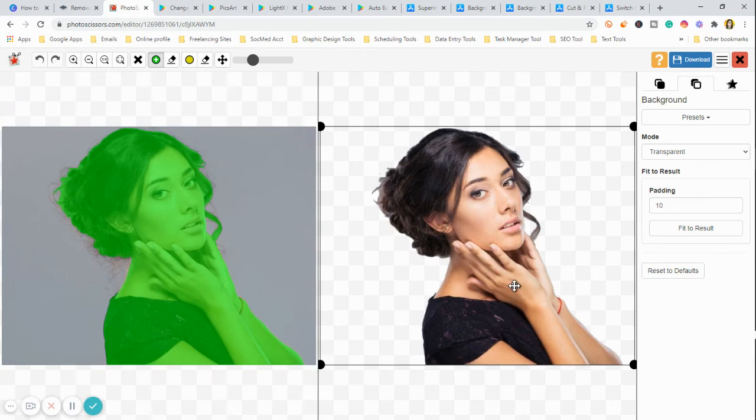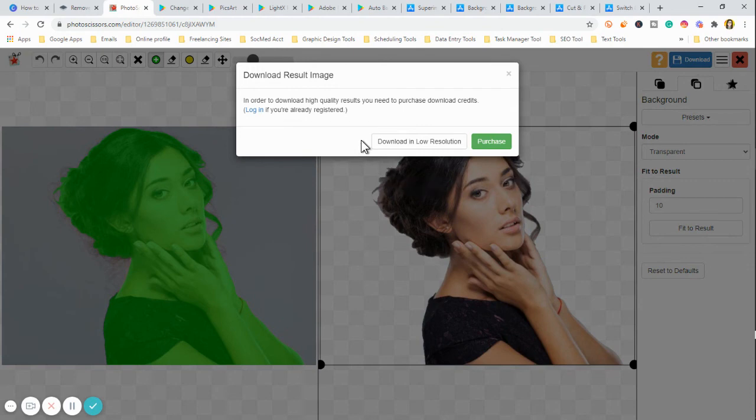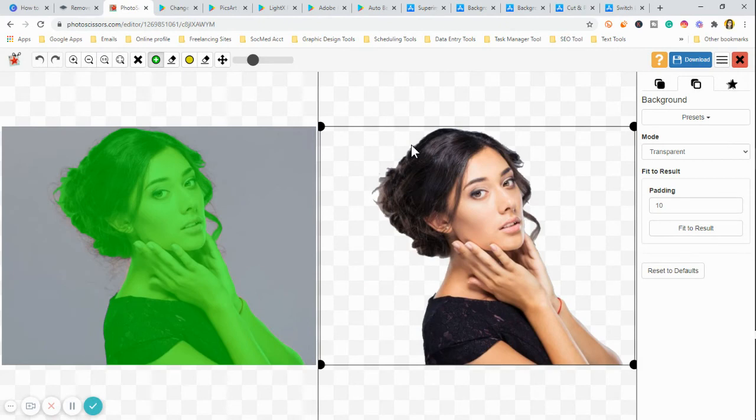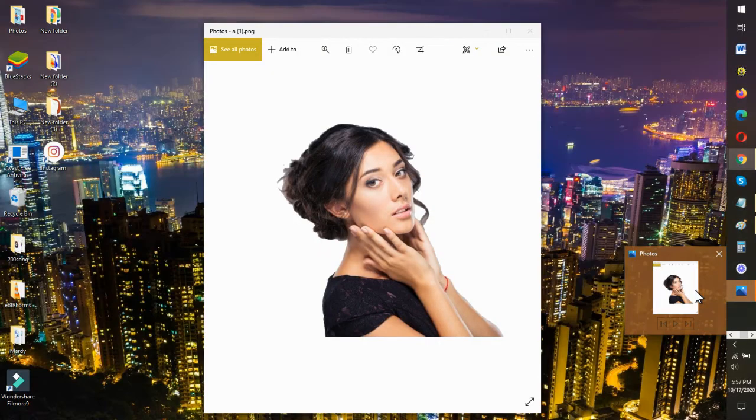Yung mga napakita ko sa inyong mga sample photo editing tool. So, after nito, click lang natin yung download. And then, kung gusto daw natin ng mas mataas na resolution or high quality, yun nga, need natin mag-purchase ng plan. So, hindi naman natin kailangan for now. So, low resolution na lang muna tayo. So, ayun na siya, guys. Nandun na siya sa aking desktop na kasi.